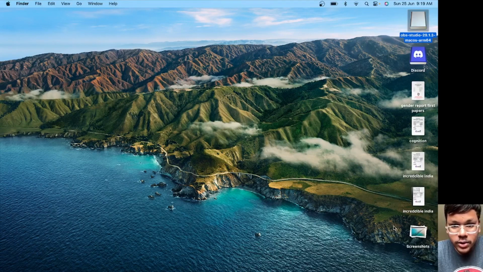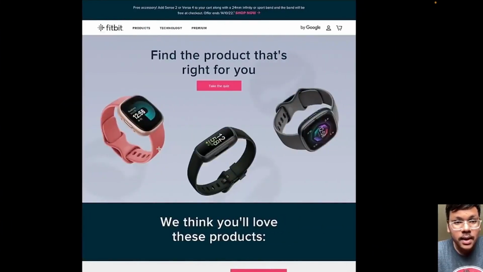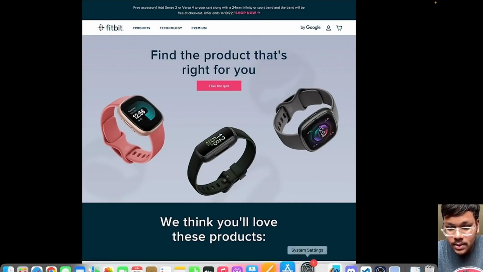Now I am going to show the original Fitbit page which we are going to replicate. This is the Fitbit landing page which we are going to replicate in Visual Studio Code. Now I am going to show how to create HTML and CSS files for making this project. Let us open Visual Studio Code first.